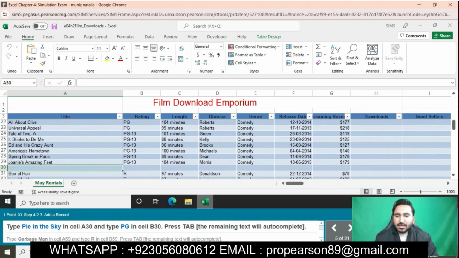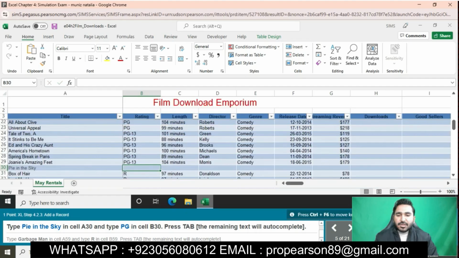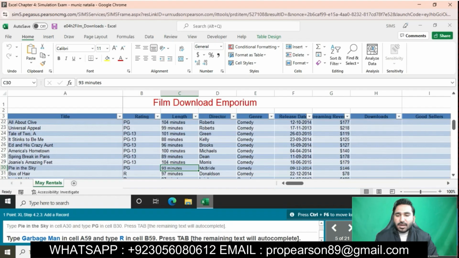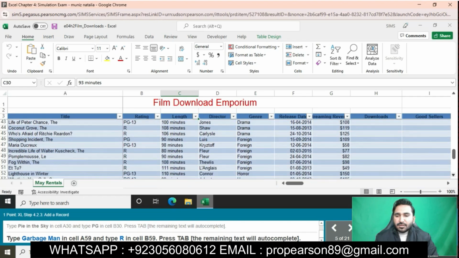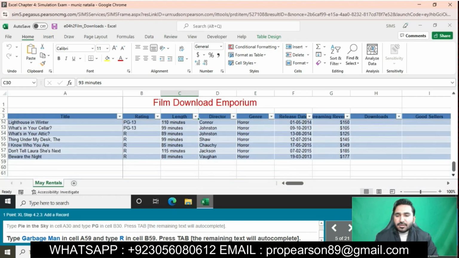Type Pi in the Sky in cell A30. We will click on cell A30 and type Pi in the Sky, and type PG in cell B30. Type Garbage Man in cell A59. Click on cell A59 and then we will type Garbage Man.